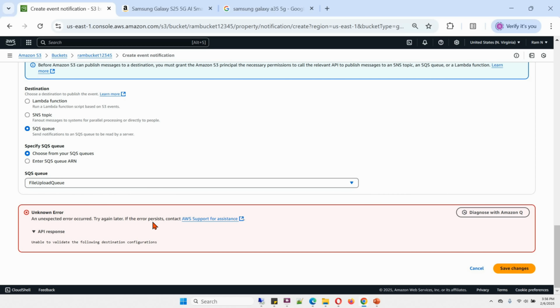And here I am getting this error. We will see how to fix this error. To fix this issue, we have to allow the S3 bucket to send messages to the SQS queue. For that, we have to change the policy of the SQS queue. We will see how to do that.